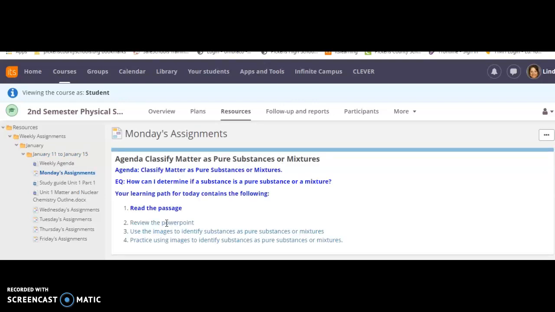Now, what you're going to see every day, the very first thing, is an agenda for that day. You need to read through the agenda. It tells you what the topic is. It has your essential question that you should be able to answer at the end of the day. And then it tells you what to do in the learning path.